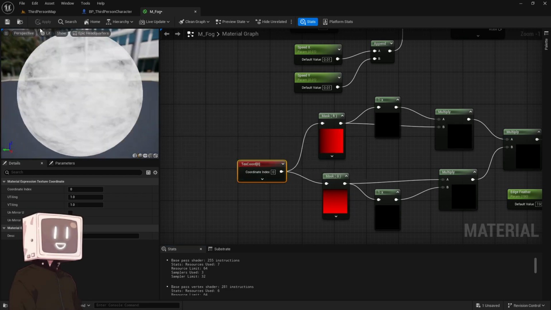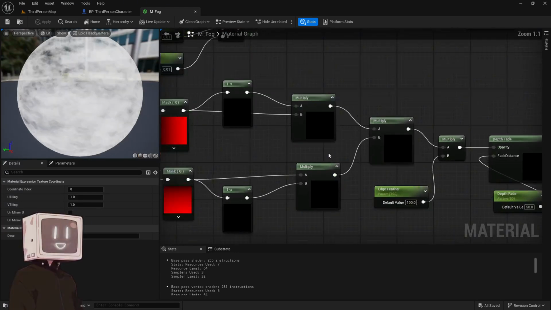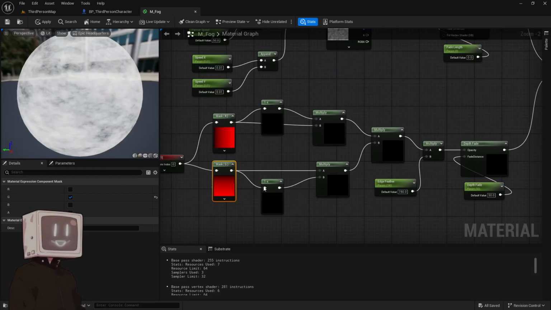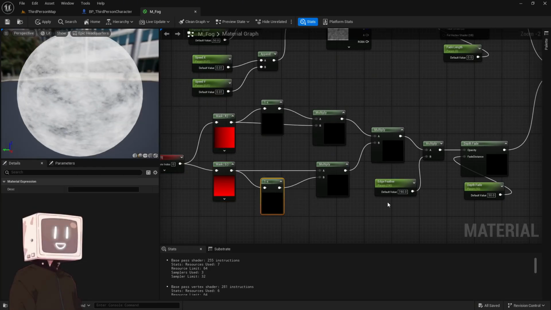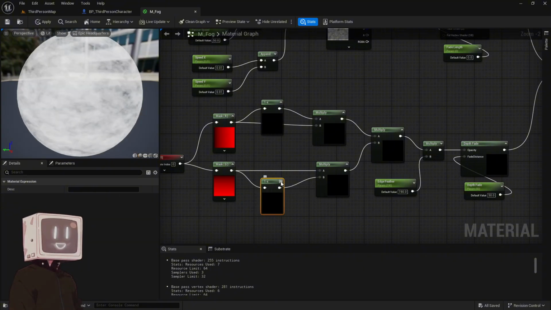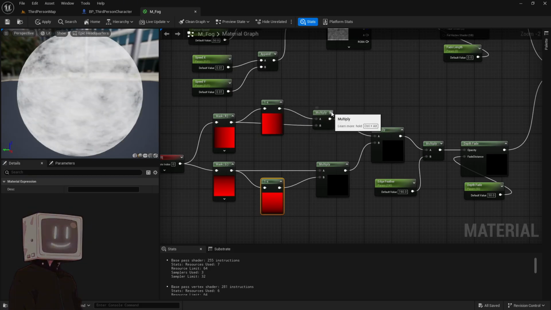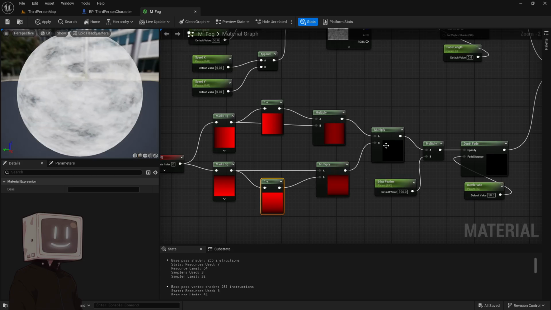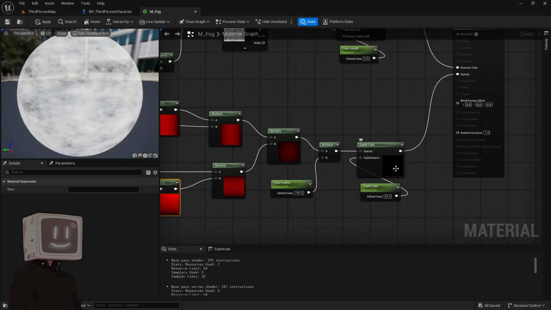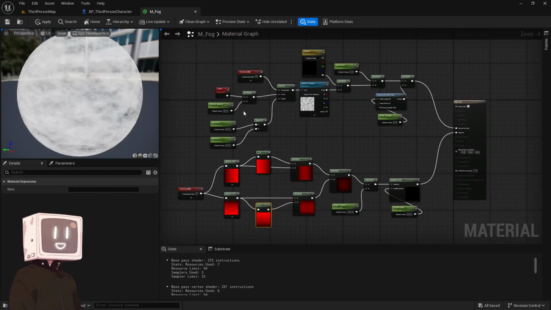And if we click apply and save, for some reason these aren't updated. So maybe if I, there we go. They're there. And yeah, that's meant to be like that. And that is your fog.